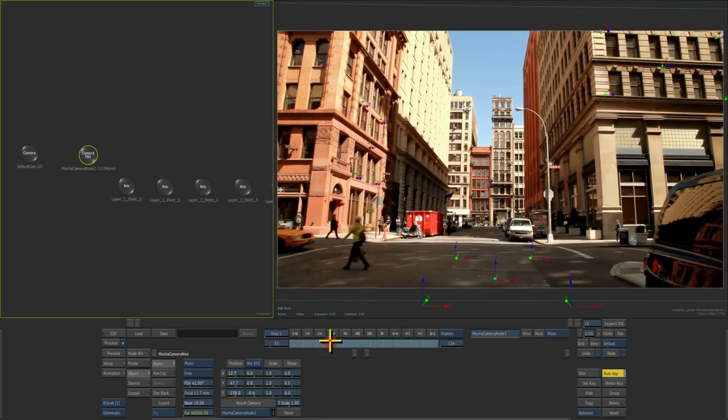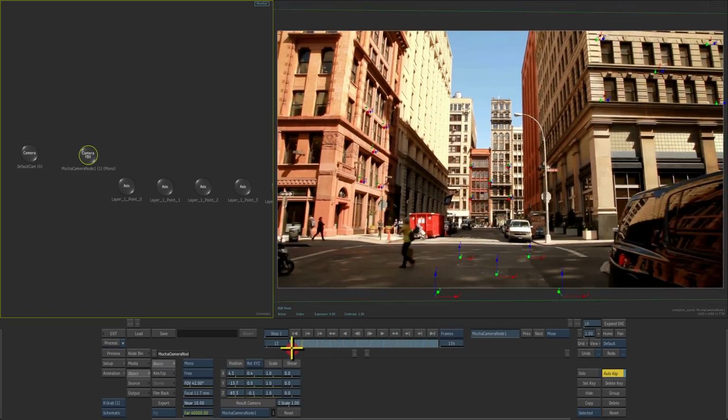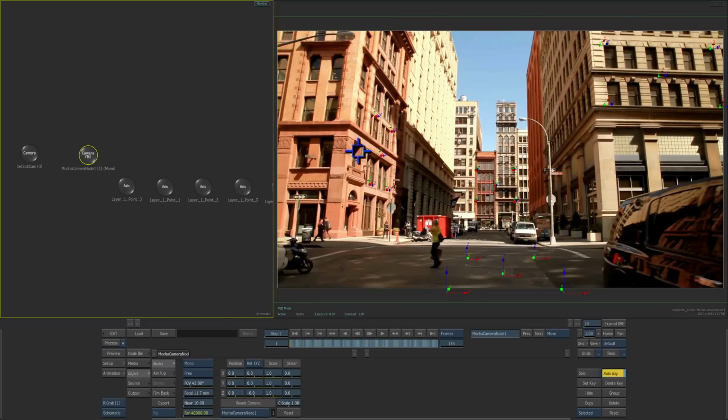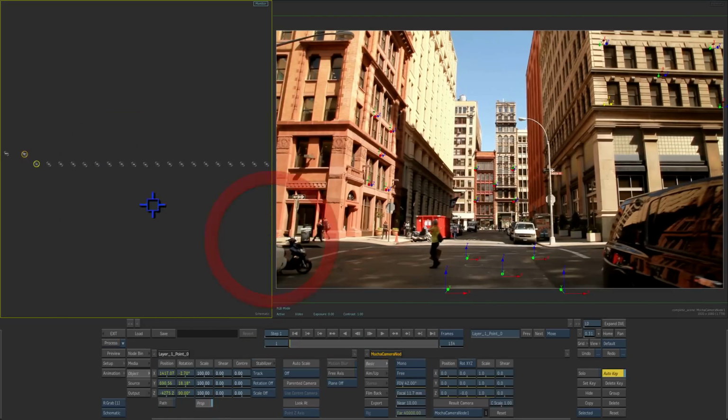If we look on the right, we can see different axes on the ground or on the buildings. And if I select these axes in the schematic, we can see that they are the different corners of each layer and their center. Each axis is an anchor that you can use to attach a plate or an object into the scene.